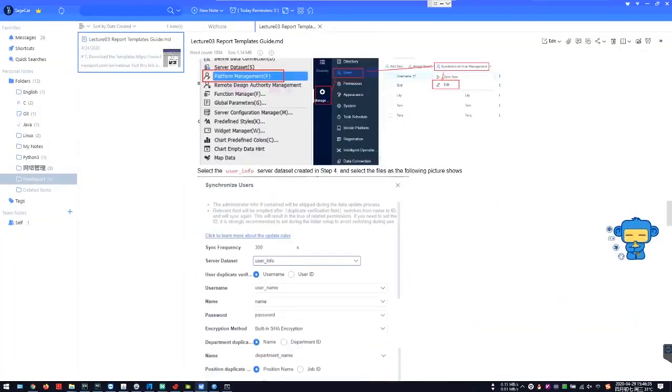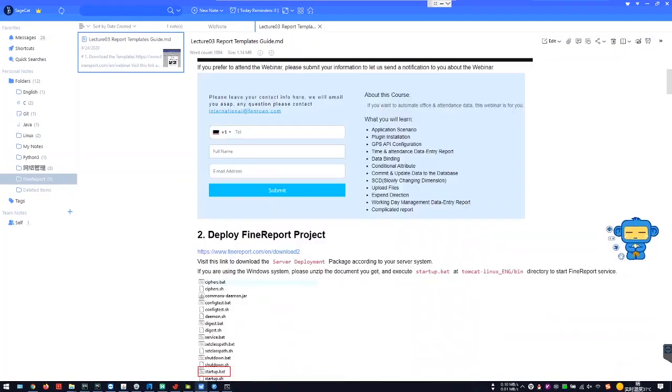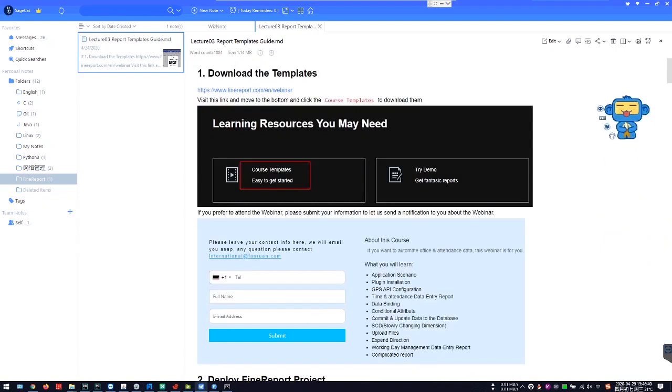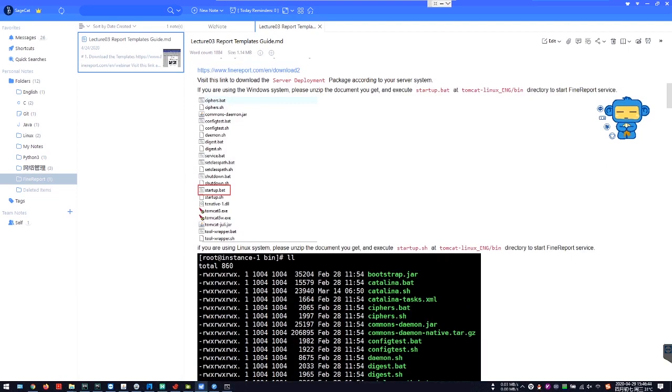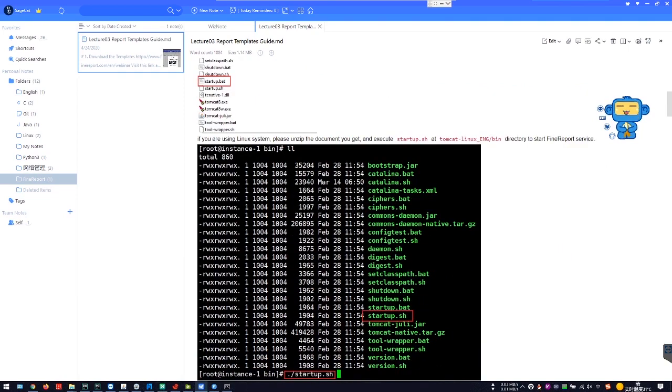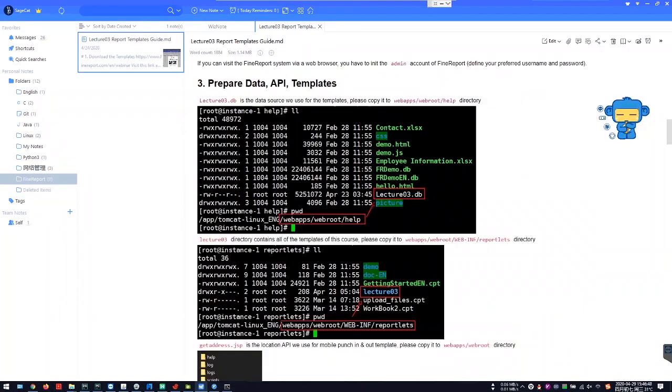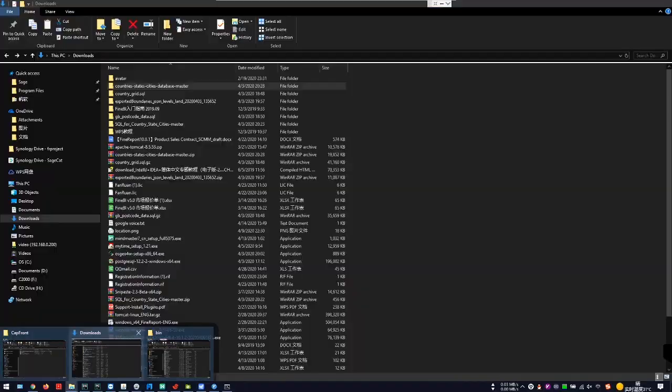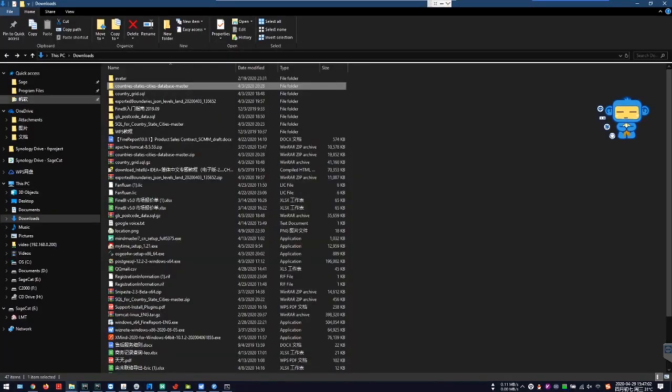This document is the guide about the template, how to use the templates. First of all, you need to start the FineReport service and then prepare the data API and template. This one is all of the data we are going to use in this webinar. So I'd like to show you.